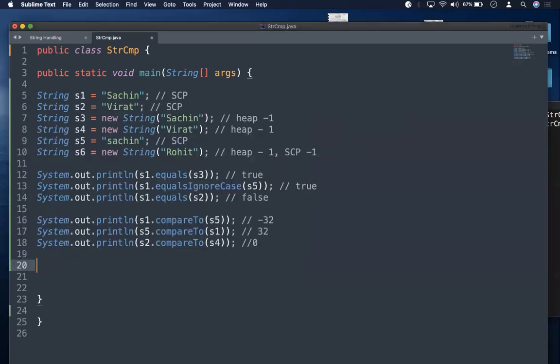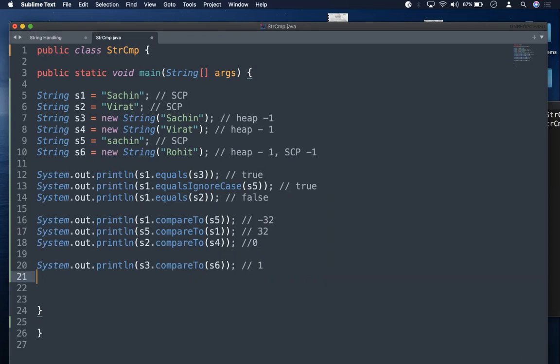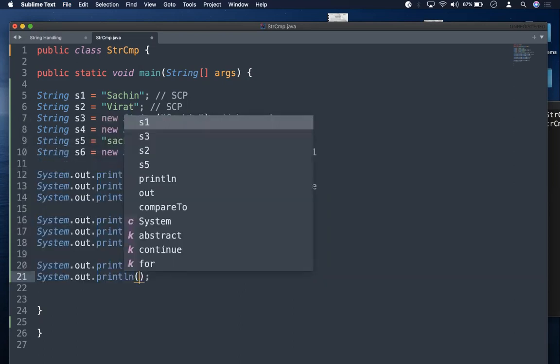Let me do one more comparison. System.out.println, and I would like to compare S3 with S6: S3.compareTo(S6). What is the output? S3 is Sachin, the contents, right? compareTo takes the contents, and S6 is Rohit. So capital S is bigger than capital R by how much? By 1, right?